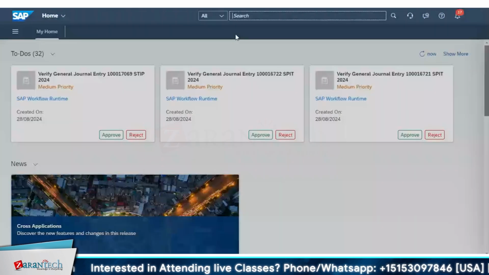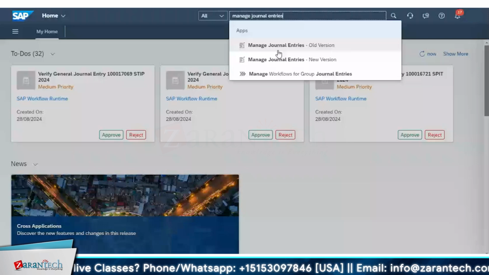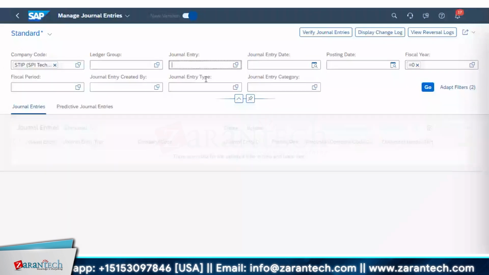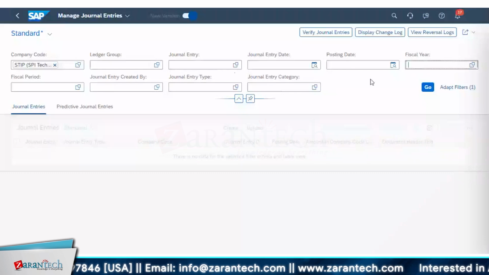Can you please go to manage general entries? Okay, so without company code only, this has been listed. So there are different journal entries that happen. You can give just the year there, just give the year, 23 or 24.